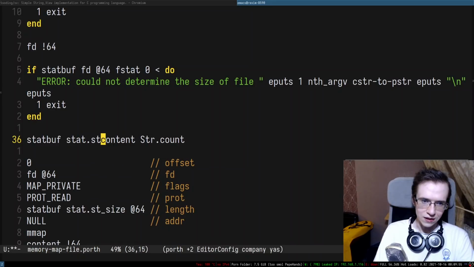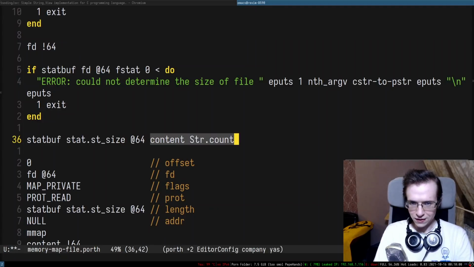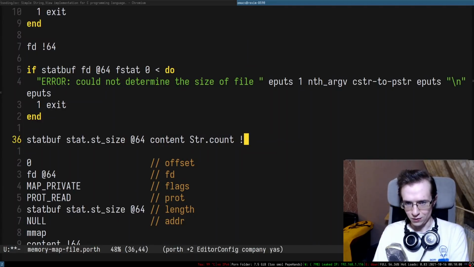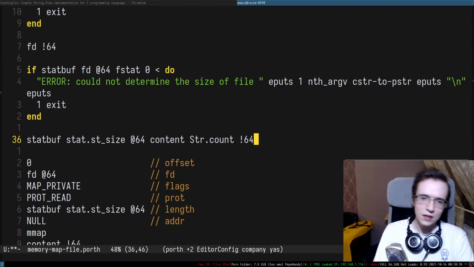Stat st_size, I read the value and then write it into the content count like so. You see, this reads the field st_size from the stat buffer and then writes it into the field count of the content. So that's basically what it means.